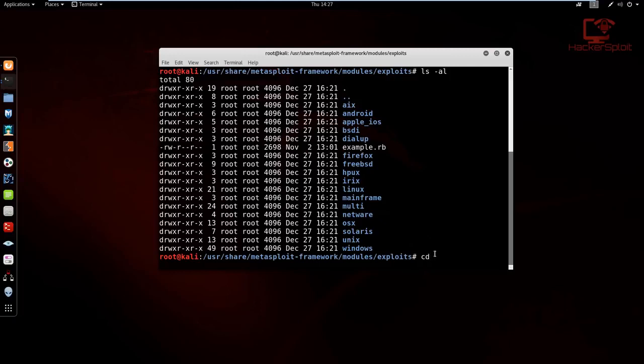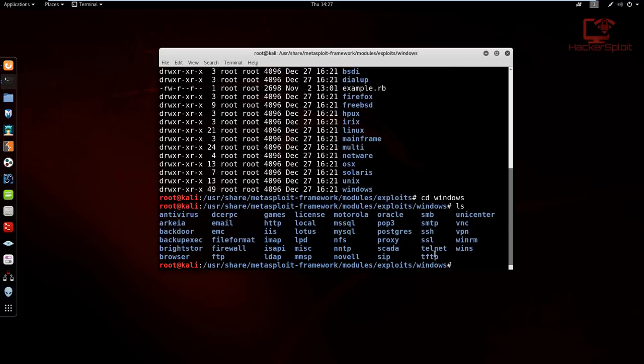So if I was to try to target Windows, and I list what's in here, as you can see, you're going to have a lot of other files, again further subdivided into their different forms of vulnerabilities. Like you could exploit the Oracle, PostgreSQL, proxies, the firewall, etc. You get the idea. So exploits are used to take advantage of, or to exploit, a vulnerability in a system, right? That's one type of module.